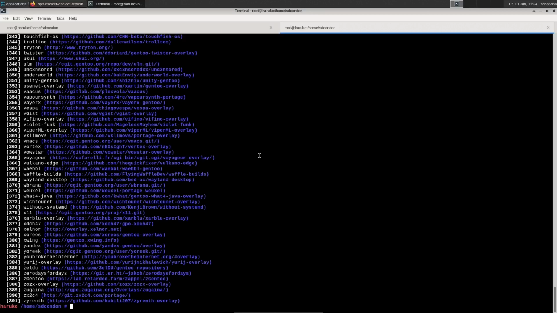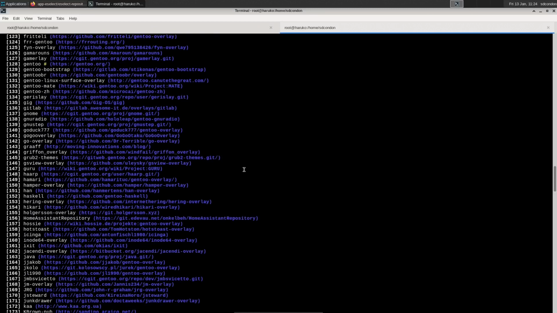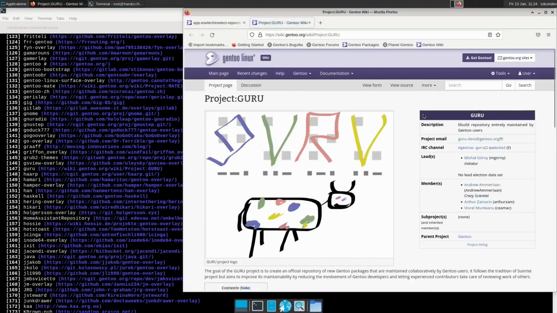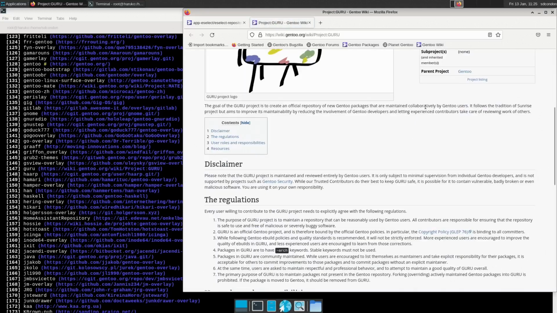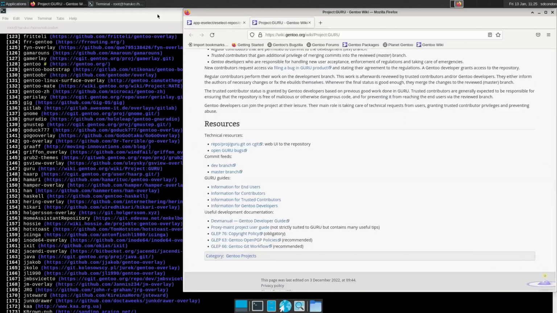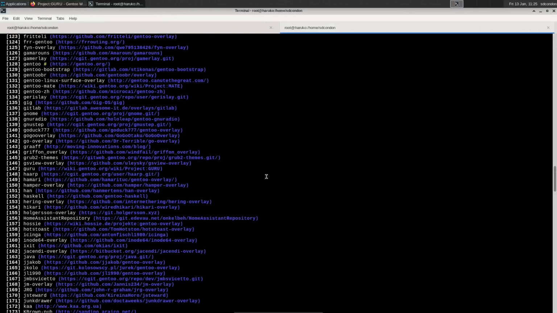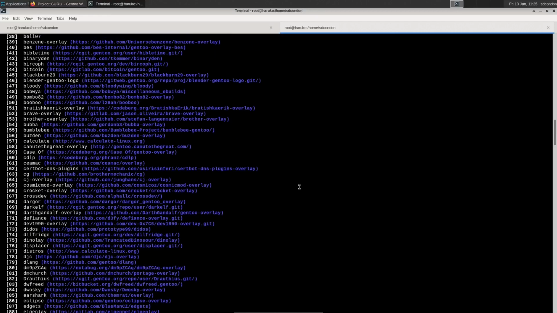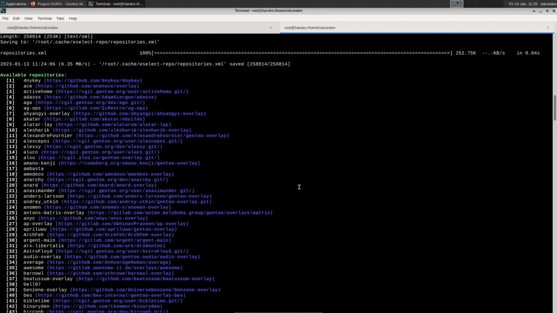All of these are alternative repositories for Gentoo Linux. There are a few of them that are officially supported. To my knowledge, Guru is officially supported, and Guru is, I forget what it stands for. It stands for something, I just forget what. But the Guru repository is essentially, I would suppose, the closest thing to the AUR that Gentoo has. However, as you can see, there are a lot more things that this has access to.